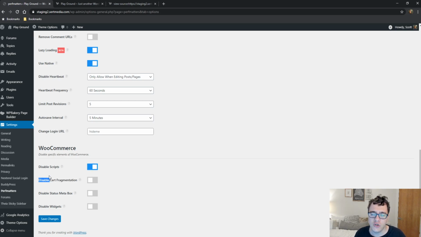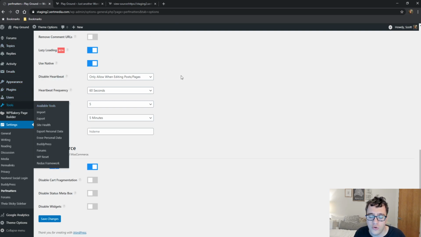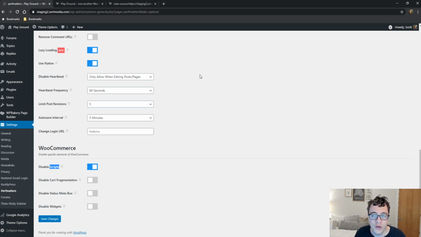Disable cart fragmentation will remove the WooCommerce Ajax cart fragments request, which can improve the load time. This request, depending on your server, especially if you're using a bad host, GoDaddy, HostGator, Bluehost, etc., can take several seconds to respond. So if you don't need an Ajax cart, you can go into WooCommerce and set it to redirect the users to the cart, disable the cart fragments here, and this will improve the load time of your website.